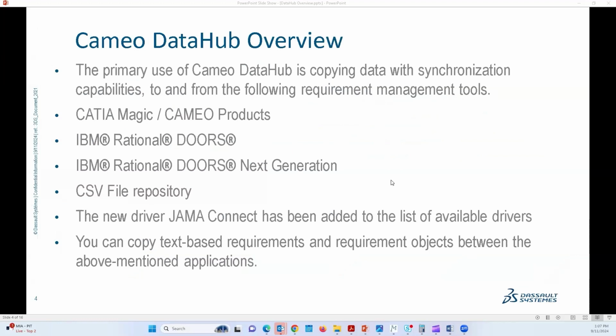So as I said, the overview of the tools, we have the Cameo and CATIA Magic products, or the Cyber Systems portfolio, IBM Doors Next Gen, CSV, Excel file repositories, the new driver and Jama Connect. And then between all of these, you can copy or synchronize text-based requirements and requirement objects between these applications in Magic.